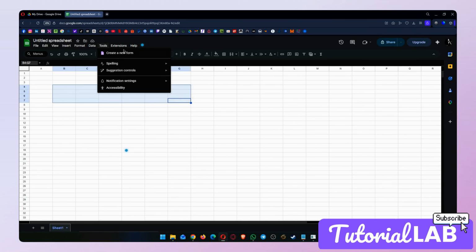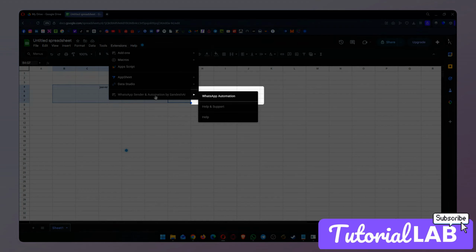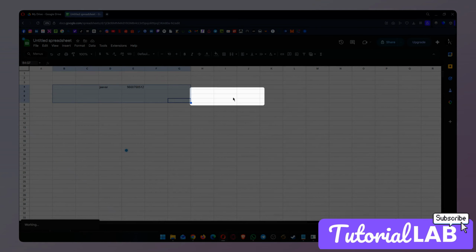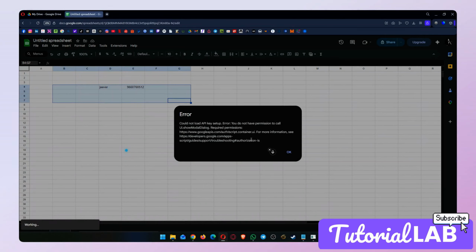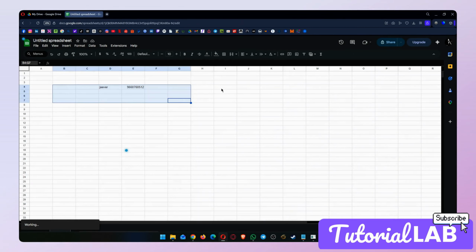Here, we can see our automation options. All we have to do is click on the WhatsApp automation, then go to the API section so we can start connecting, and then send our messages to WhatsApp straight from Google Sheets.